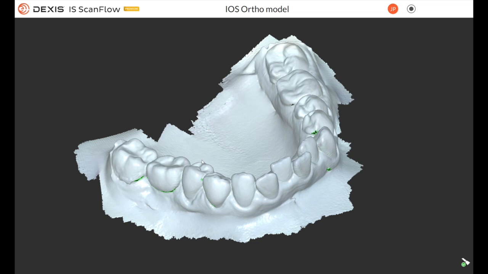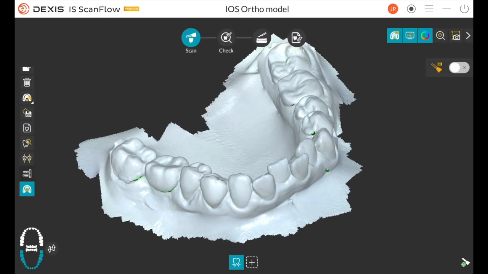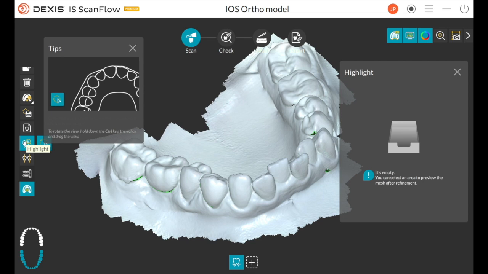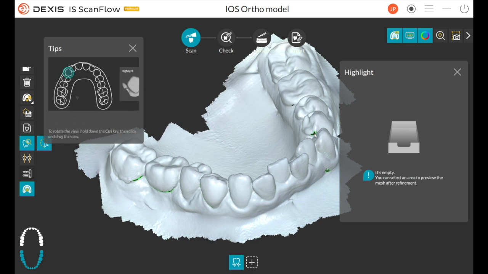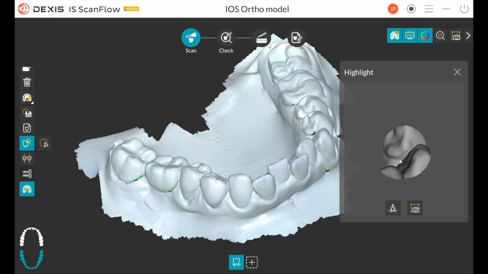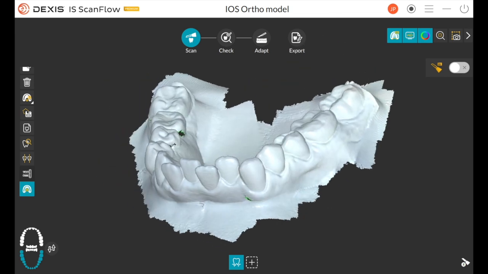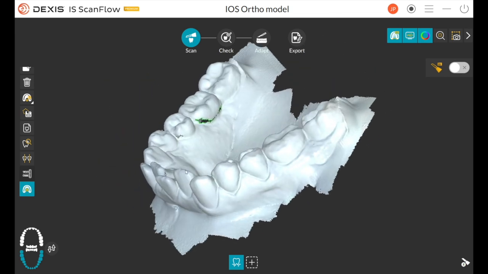Okay, and you can see that on this one I had some small issues with scanning this surface, but I can check, using this function, which is highlight, how this will look after the post-processing. I can just select this area and it quickly shows me how it will look later on. I can also take a screenshot of it if needed. And that's it. And we have some small hollow here.